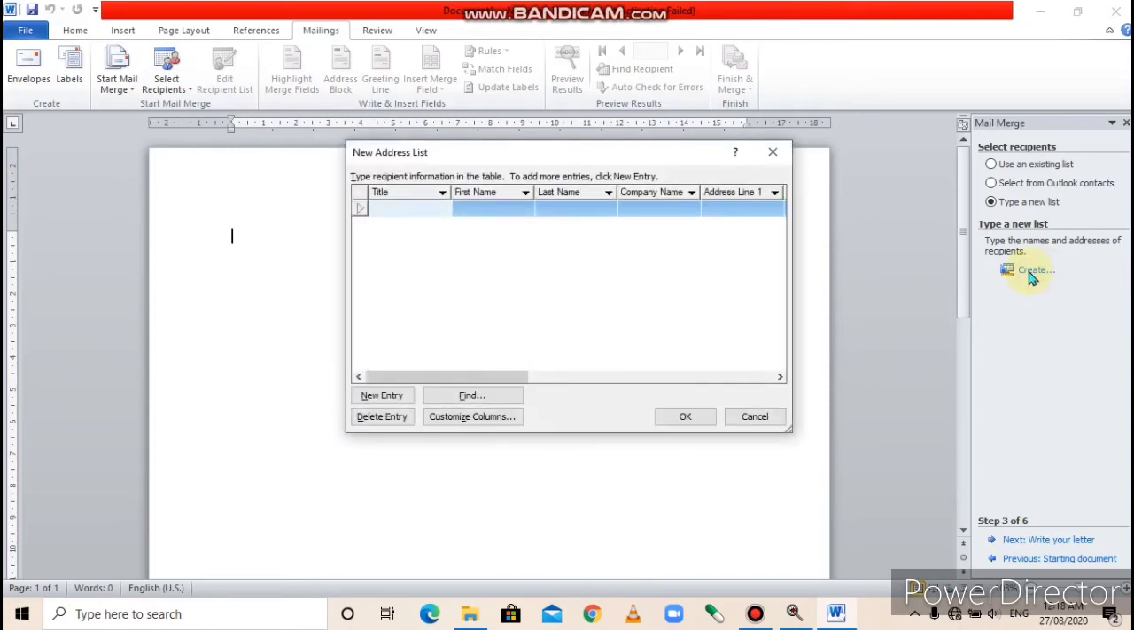When you click on the create option, this screen will open. In this screen, this is the address list. In the address list, so many options, so many headings are given: title, first name, last name, company name. Right? You can customize these columns as per your requirement. To customize these lists, click on customize columns.